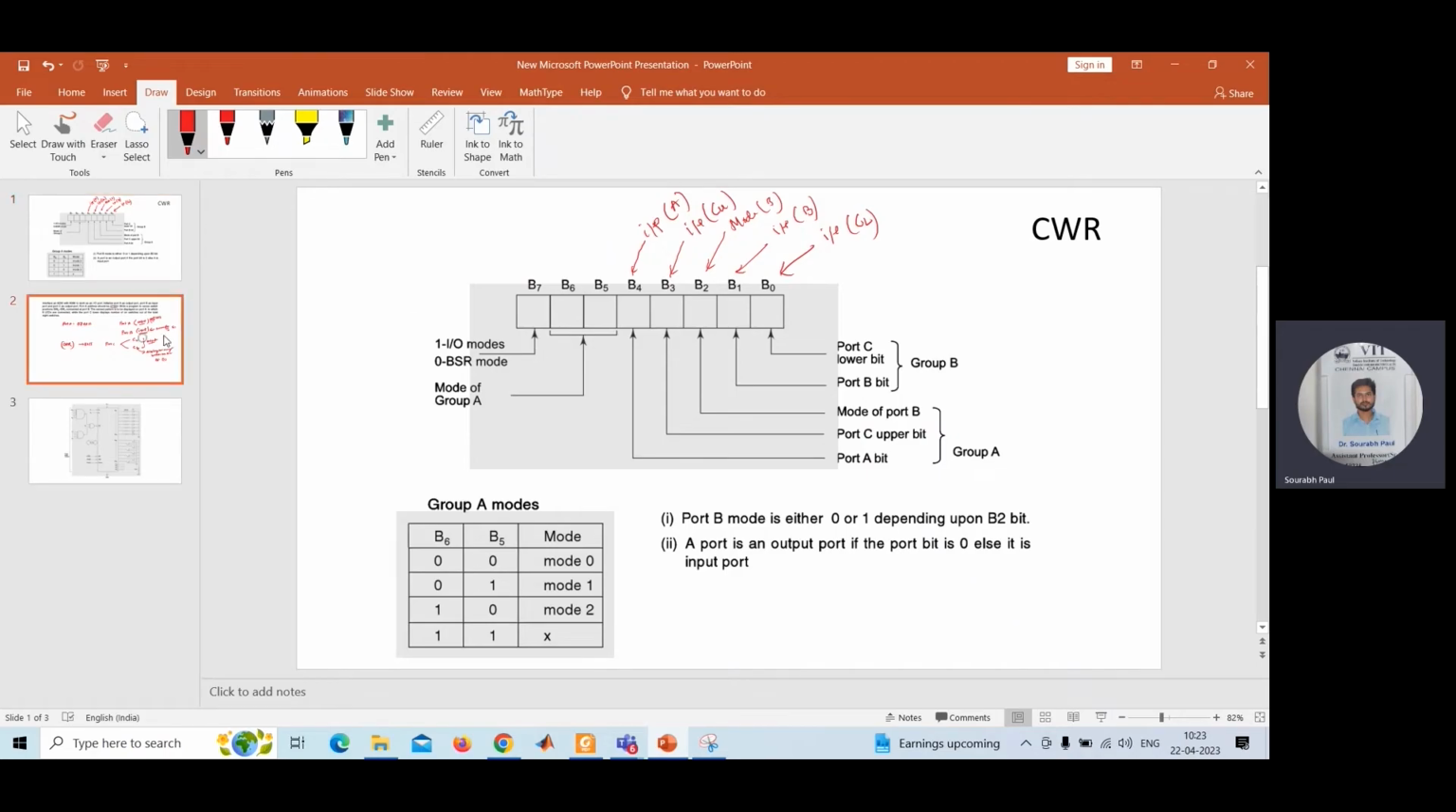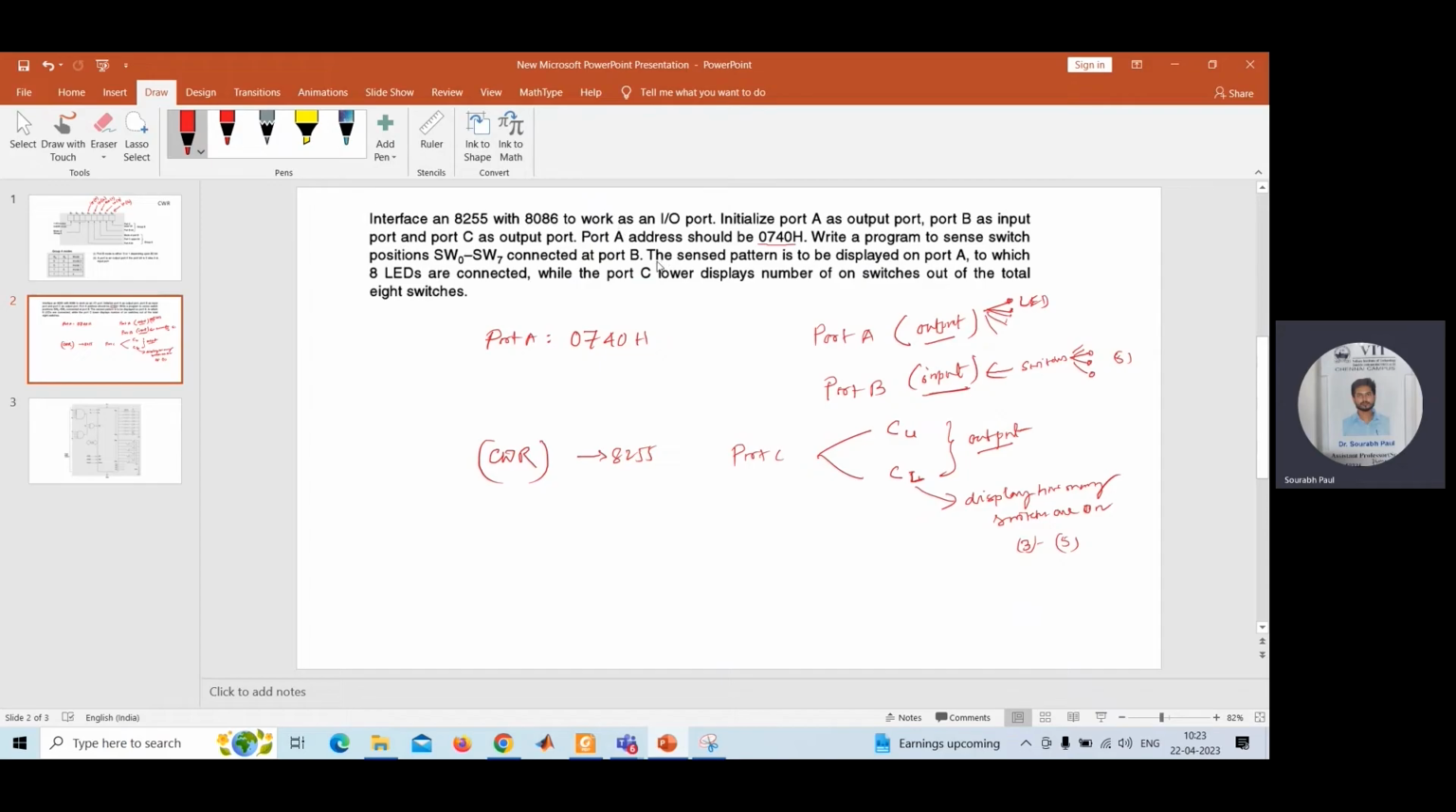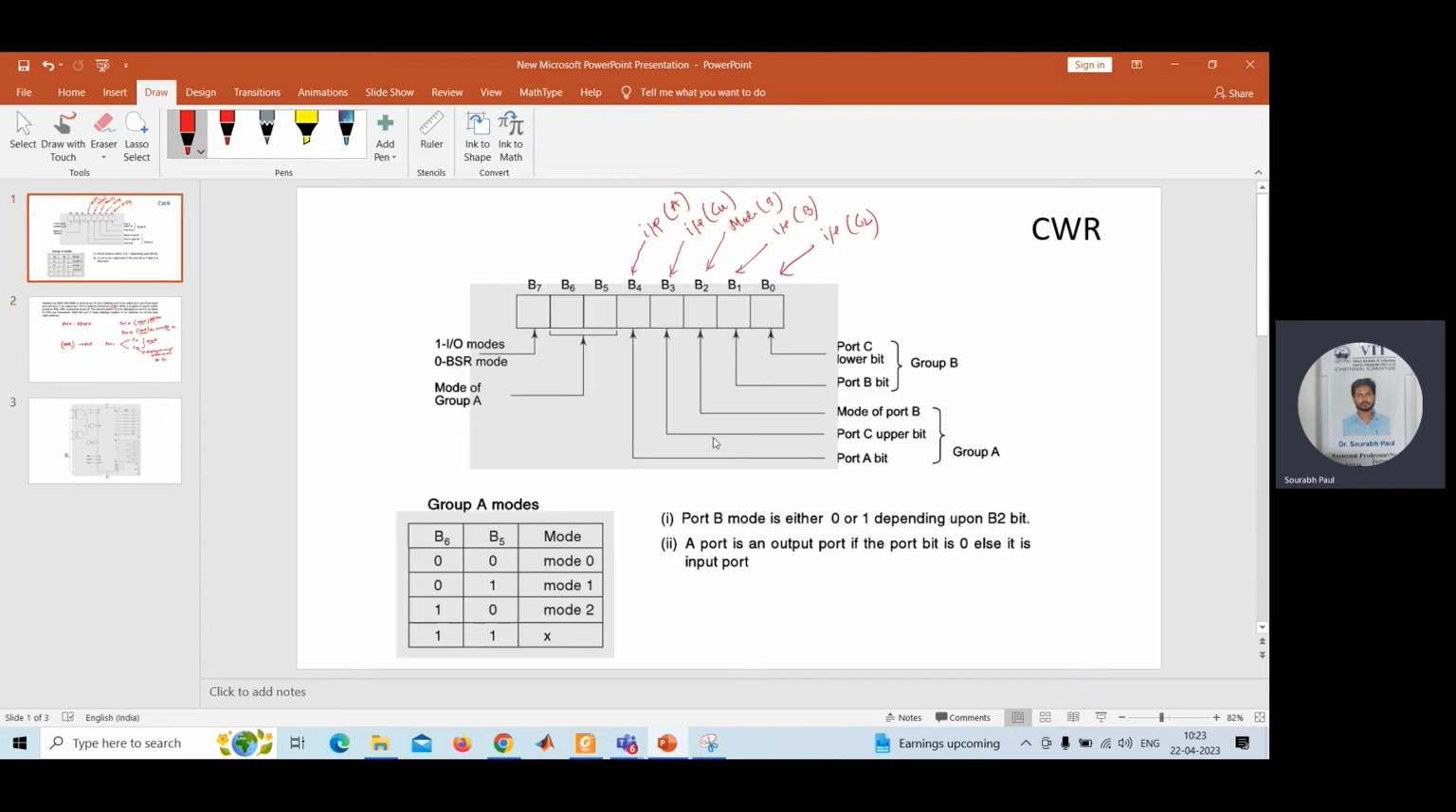So as this question is given in accordance to input output mode, because some LEDs are connected and some switches are connected, definitely it's an input output problem. So we need to select this B7 as 1, because it is working in input output mode. This B7 decides whether you are working in input output mode or BSR mode. For this given problem, we are working in input output mode.